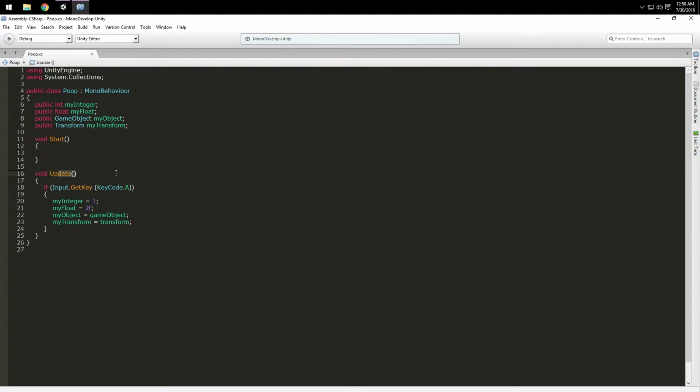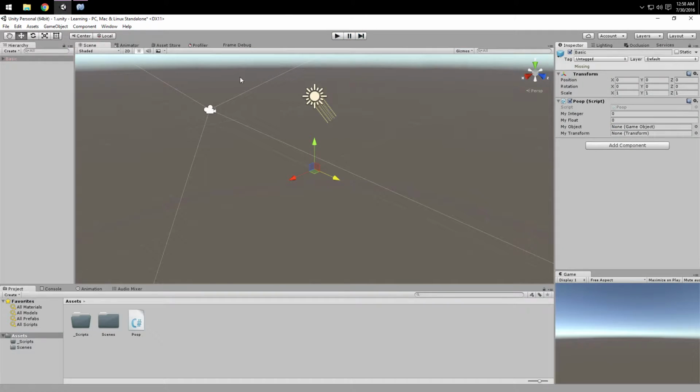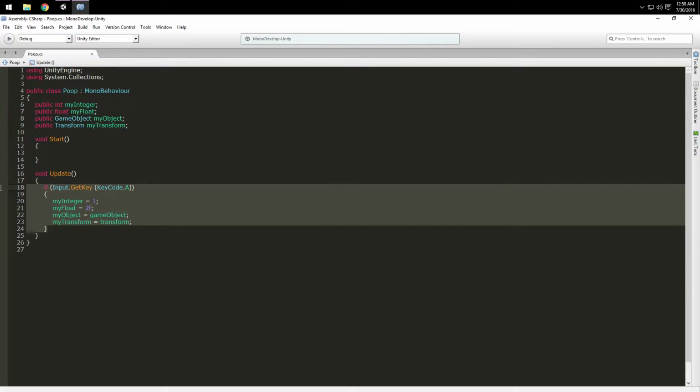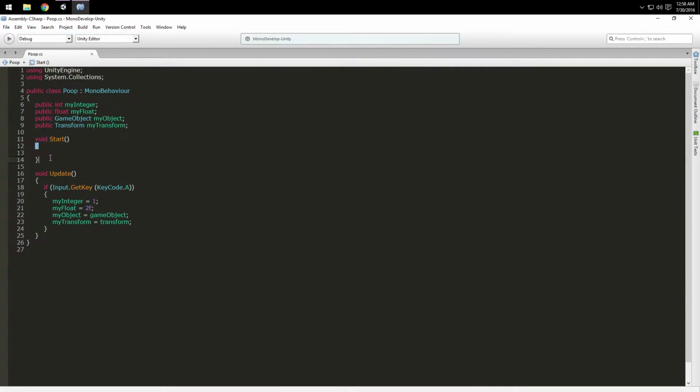The reason you put that in Update is because it's a change. You can't do it in Start because it won't work, because Start only runs when the script starts. Update runs when anything changes. So that's why you put it in Update.